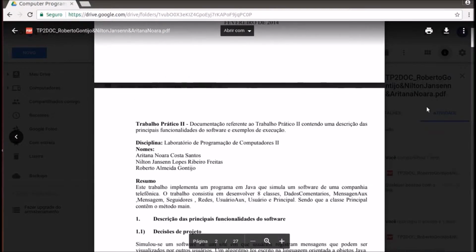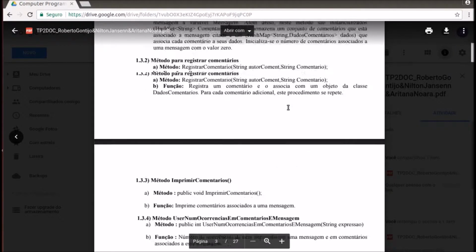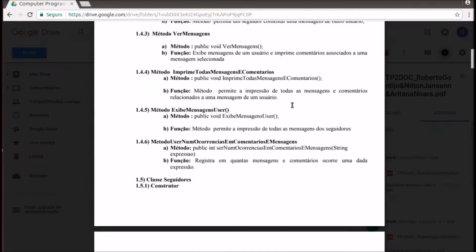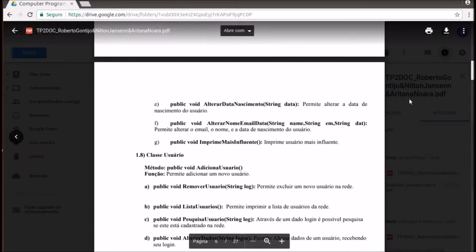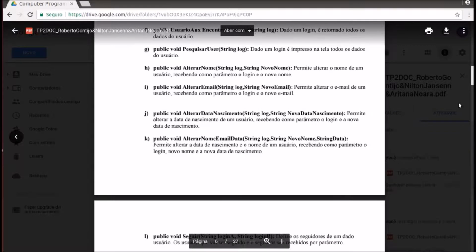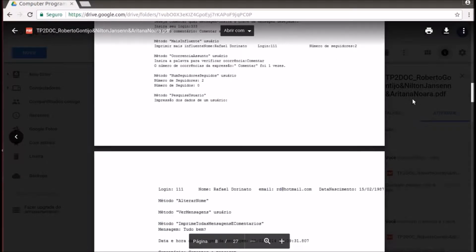This work contains classes to user information, to network information, to user messages, to comments of users, and the main class. Each class contains methods that implement the various functionalities of classes.